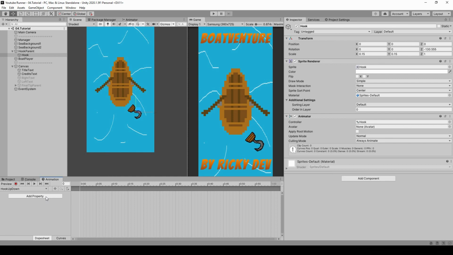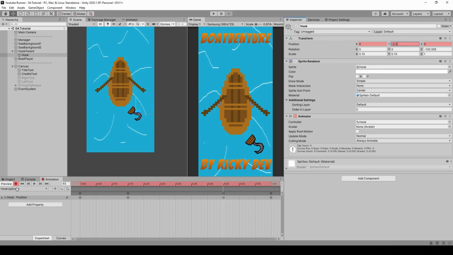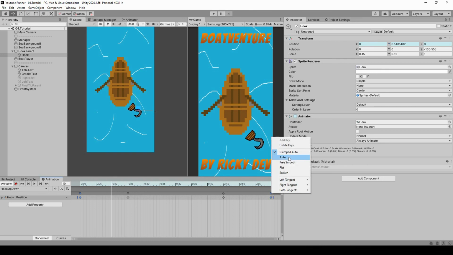We want to change the transform position, so let's add that property. We just want one keyframe here to go up and one to go down. Alright, let's see. Looks like it works. The only thing though, it's not looping seamlessly. And in this case, we want it to loop seamlessly. So to fix this, we select the first and final keyframes without all the others, right click, auto.